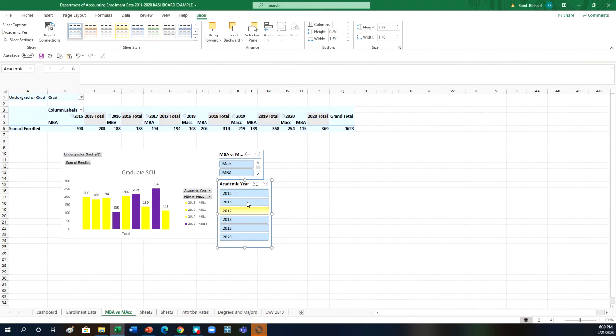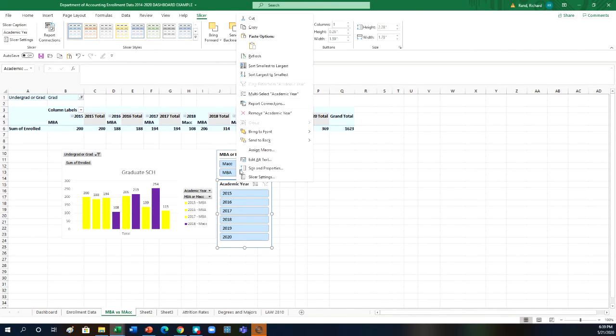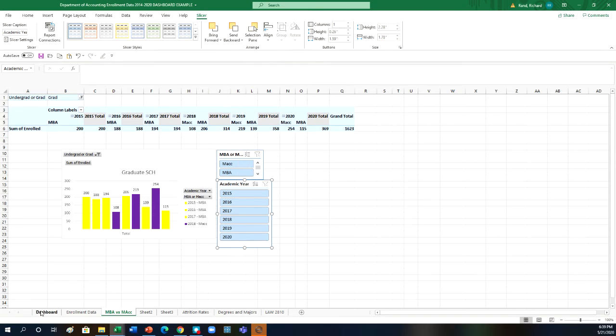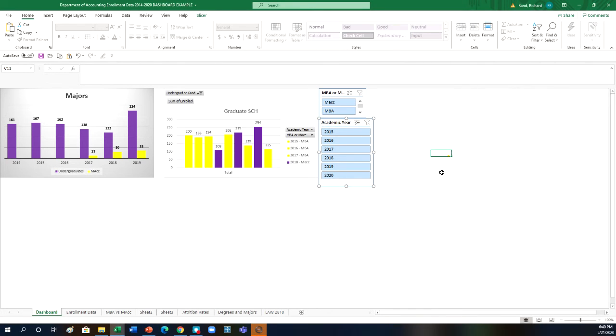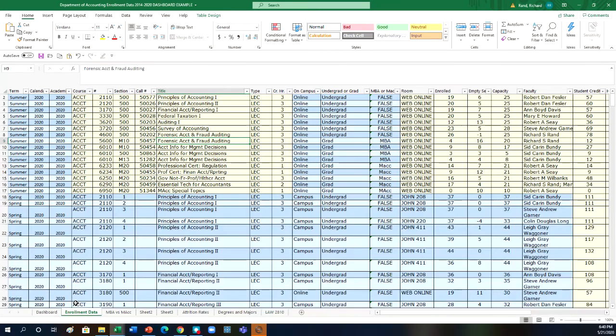So I'm going to take this slicer. I'm going to right click and copy it, and I'm going to put it over here on my dashboard. I'm going to set it right there to start with, then I'll drag it so I can line it up nice and pretty. And so next thing I want to do is go back to my enrollment data, and we are going to work on creating a pie chart to show the difference between online credit hours that we've generated over the last 5 years and on-campus credit hours.